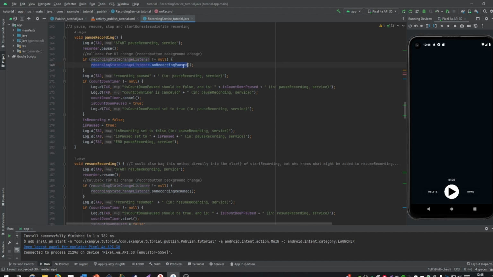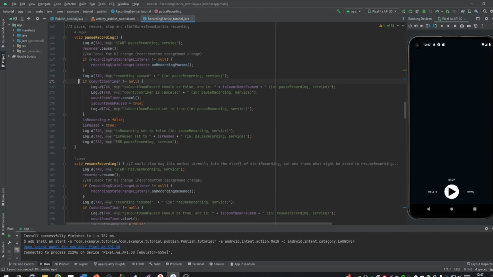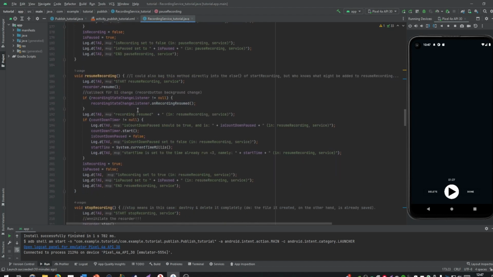If you pull up this interface method, I'll show you what happens in the publish activity. On recording pause, of course, the play button is changed, like if it's paused now it looks like this. So this is done here. And if the countdown timer is not null, then you should cancel it. This is pause recording, and just the opposite is done in resume recording. Basically, it's just the opposite.